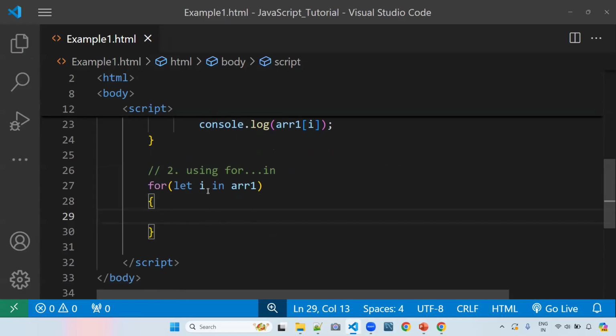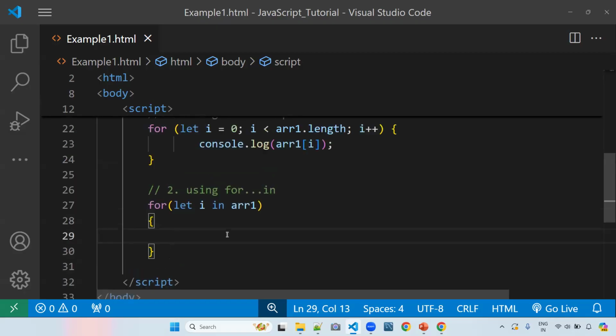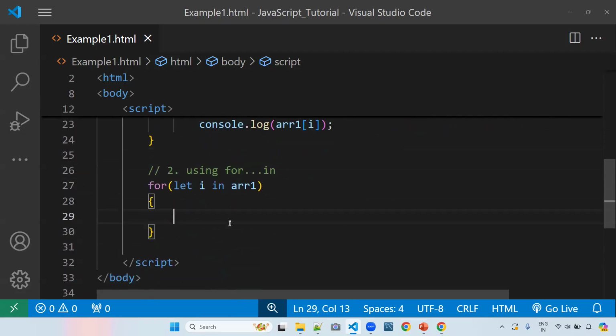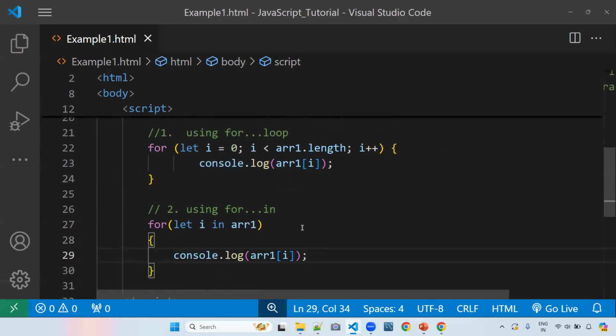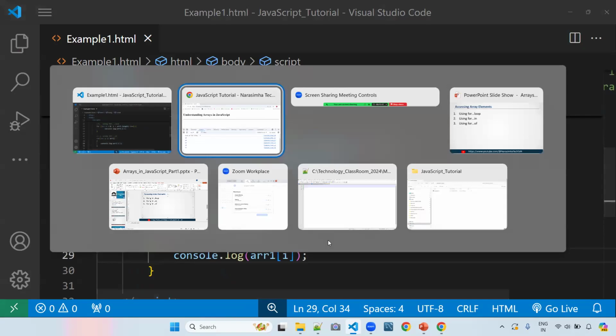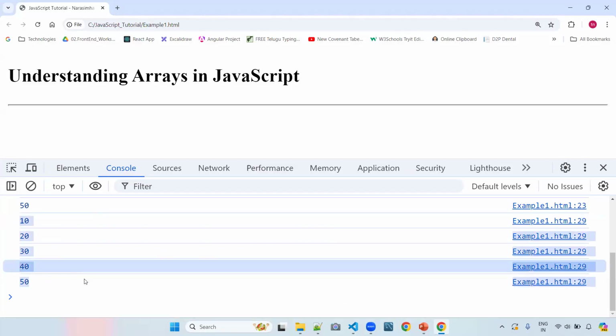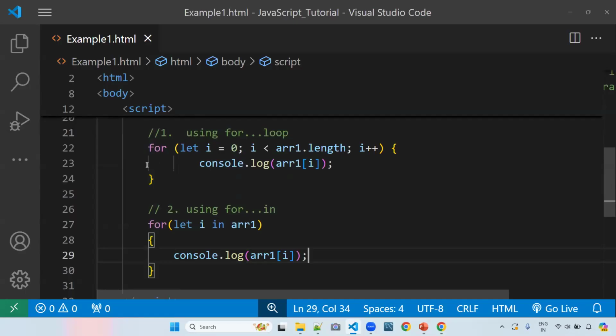So for let i in arr1. No need to write where to start, no conditions, no incrementing the indexes. In the normal traditional for loop, we should write everything, but here these are all simplified versions. And the inner statement is the same, console.log arr1 of i. Now let me refresh. Maybe we will get the same output. So ultimately that output is the same.